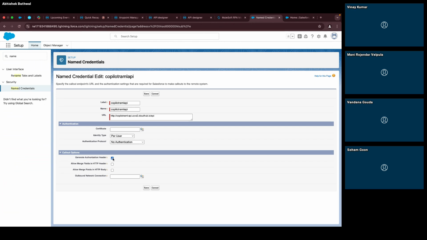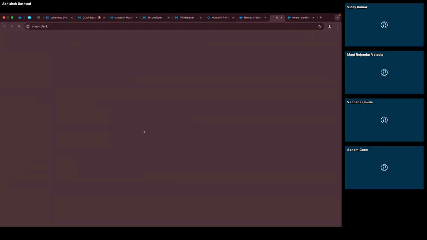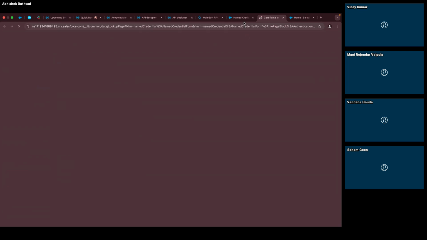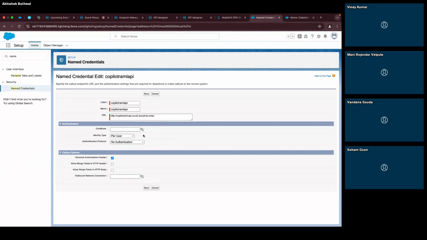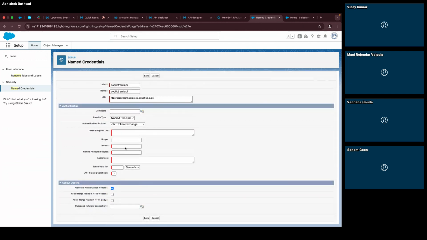Okay, so we have this authentication option. Let me see if it is bound with any certificate, then you can use that over here. Yes, this is the certificate part. You have that option over here. JWT token exchange. Understood. So now you can use that and you can do it. Okay, awesome. Thank you.